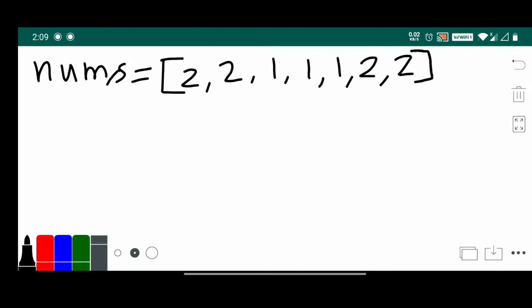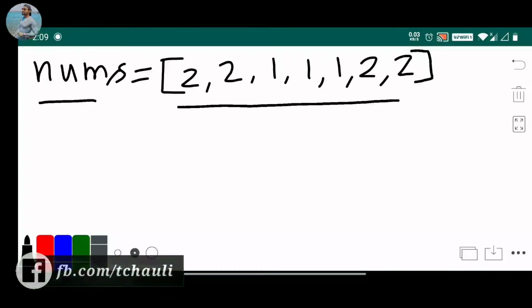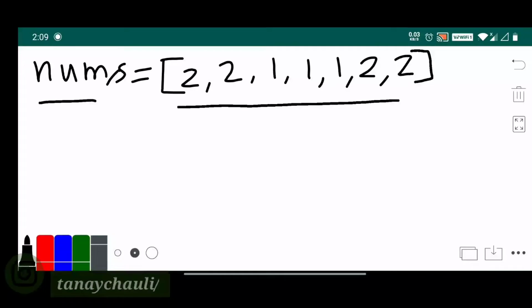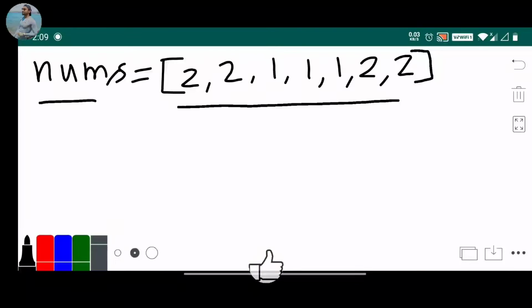So here nums is our array. According to this question statement, we know that the majority element occurs more than n by 2 times. Here n is the length of this array. A hash map or Python dictionary allows us to count the element occurrences efficiently, in linear time. Then we simply return the key with the maximum value.